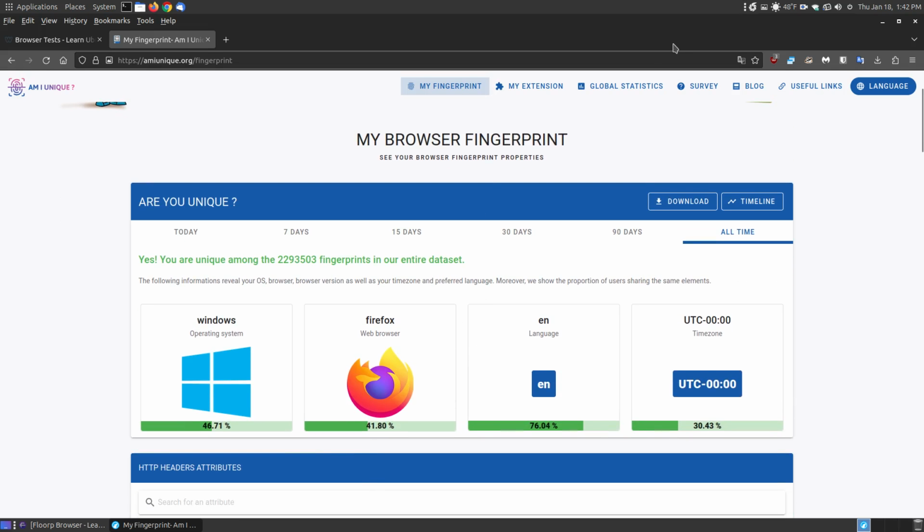The thing about LibreWolf is it says yes, you're unique amongst how many fingerprints in their database. Notice it tells me my operating system is Windows, where I'm using Firefox. LibreWolf is a fork of Firefox, and I am using the English language, and it does show my time zone, but I'm not using the Windows operating system. So it really does kind of distinguish. If I was visiting a website, they would think that I'm actually using Windows, using LibreWolf with the default settings.